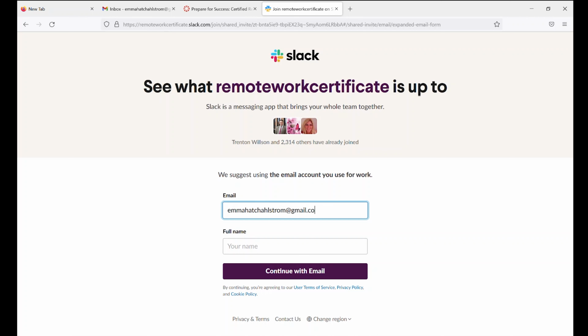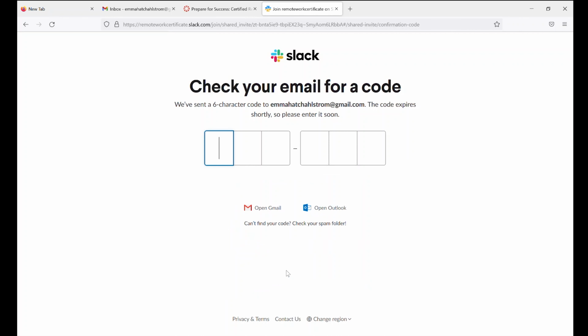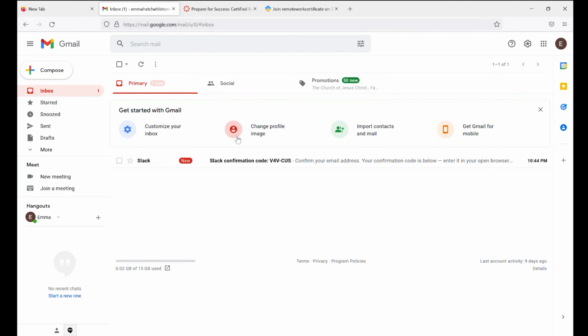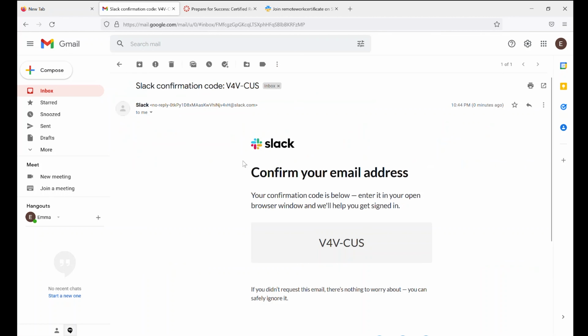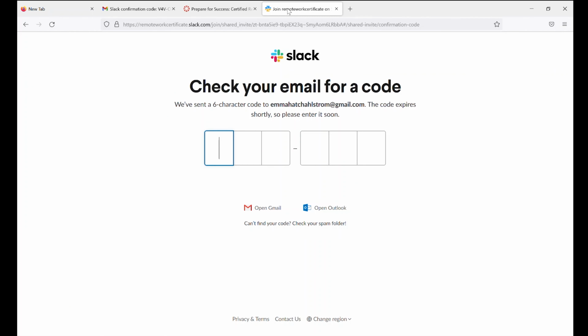Please also enter your full name. Then click on Continue with Email. Slack will send a verification code to your email. Check your email for this code. Copy the code from the email. Then paste it into the Slack verification code screen.